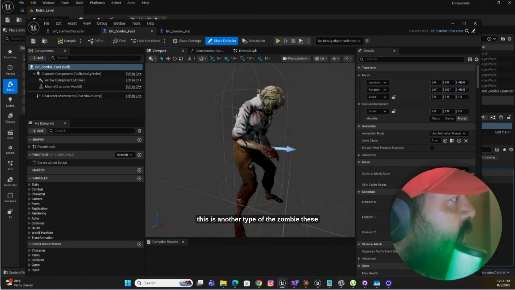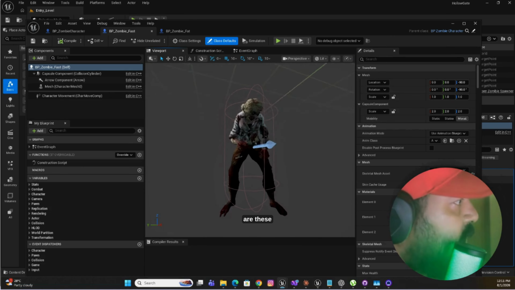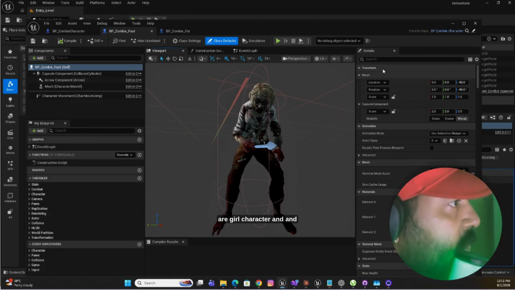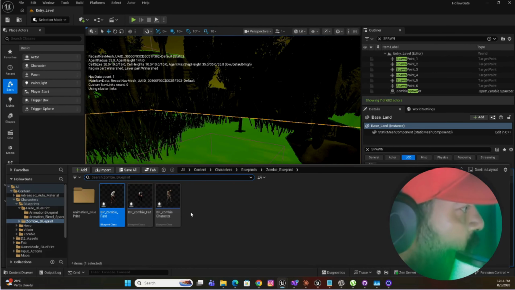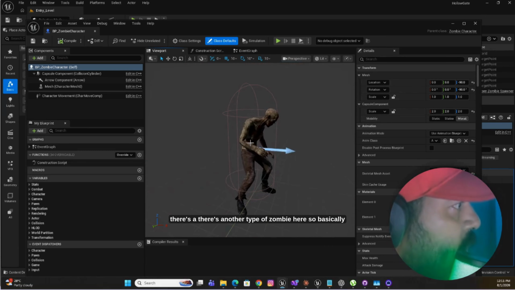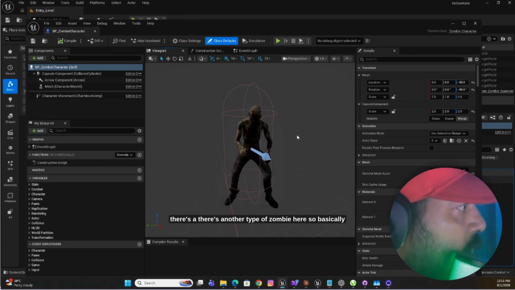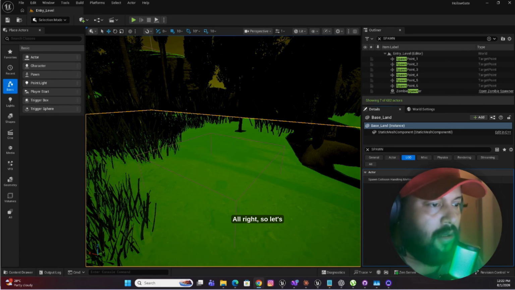And this is another type of zombie. These are a girl character, and there's another type of zombie here. So basically, we have three types of zombies. All right.